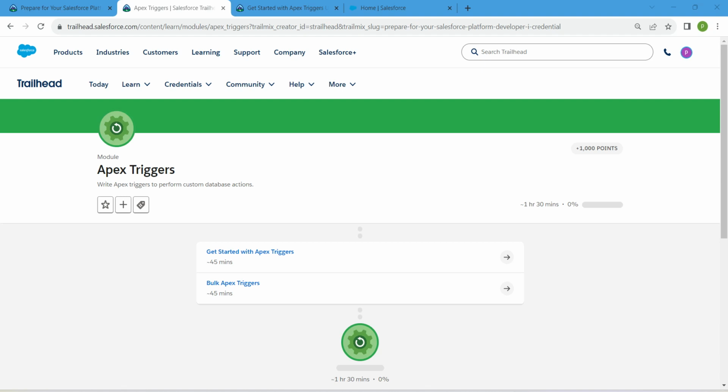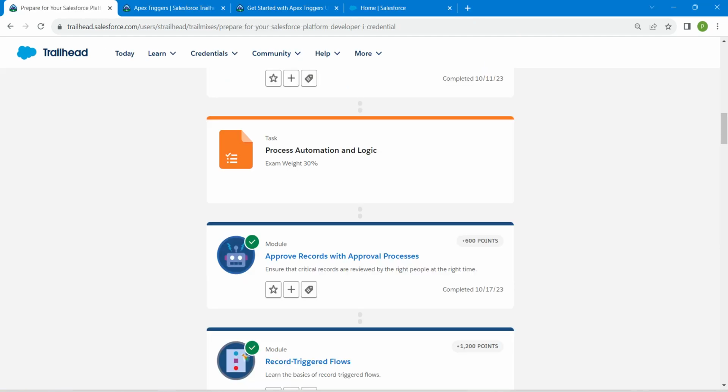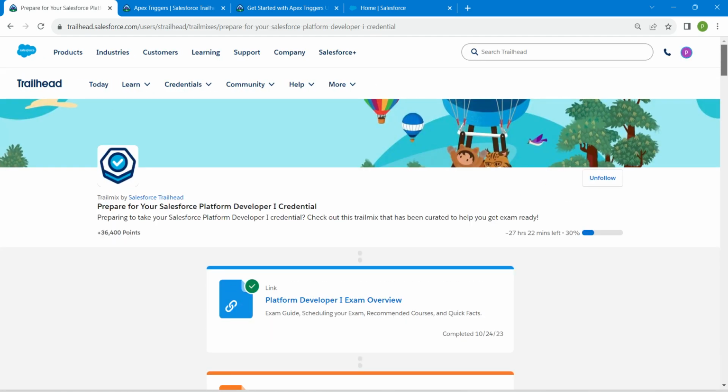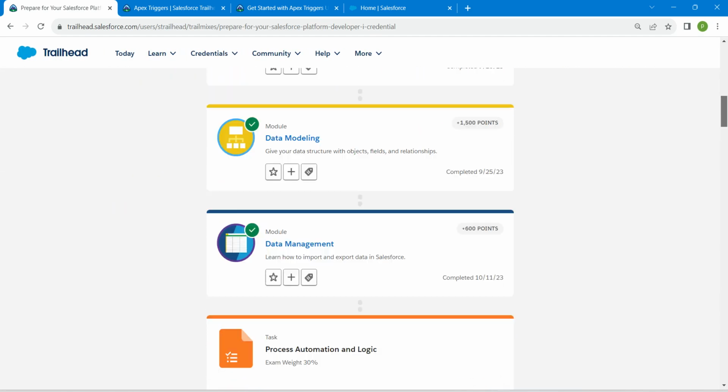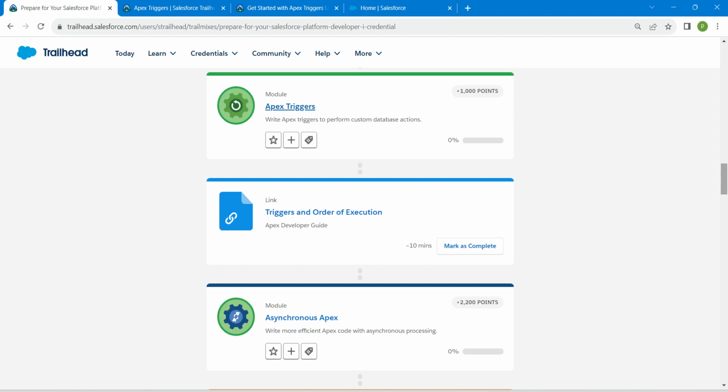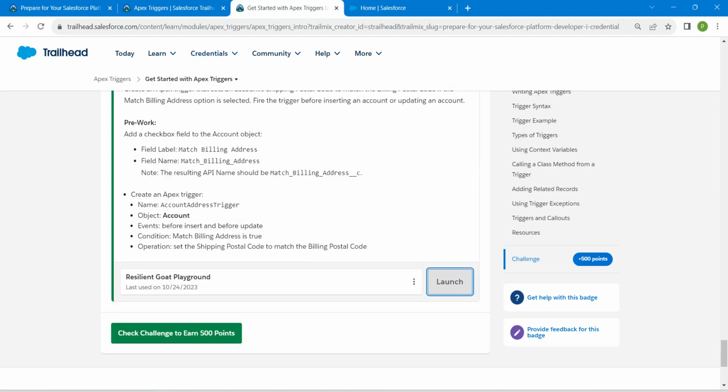So today we are here with one interesting badge, which is nothing but Apex Triggers. This is also going to be the prerequisite for our PD1 certification. If you need solutions for any of these challenges, the playlist will be available on our channel. Do check that. Let's take up the first challenge now, which is Get Started with Apex Trigger.